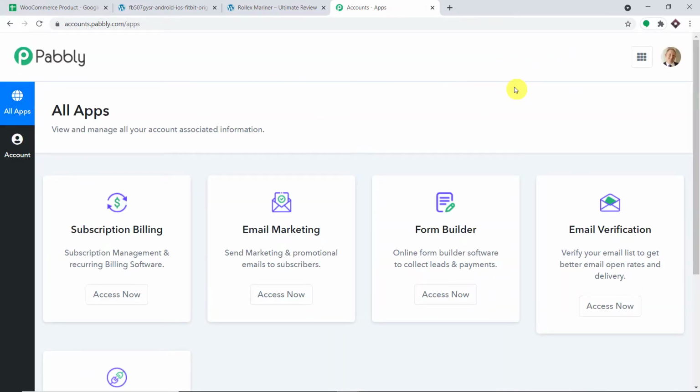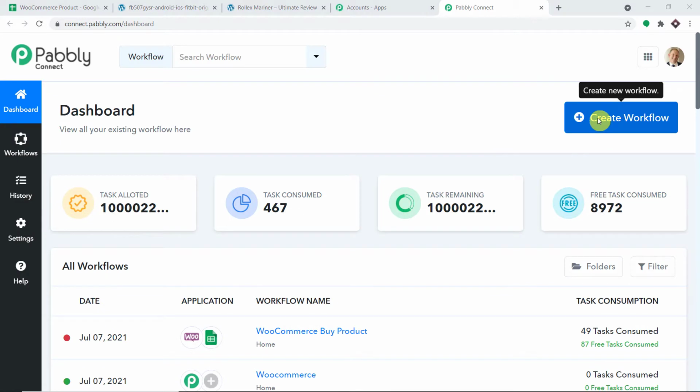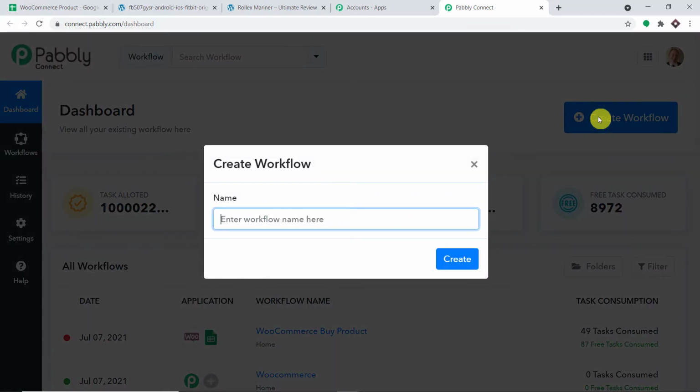Okay, so this is the app section of Pabbly. Let me just scroll down and here you will find connect. Just click on access now. At the top right corner, you will find a button, create workflow. Click this, and a dialog box appears in front of you. It is asking you to give a name to this workflow. I'm going with WooCommerce to Google Sheets.